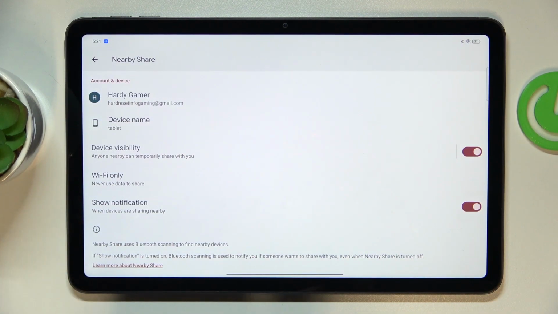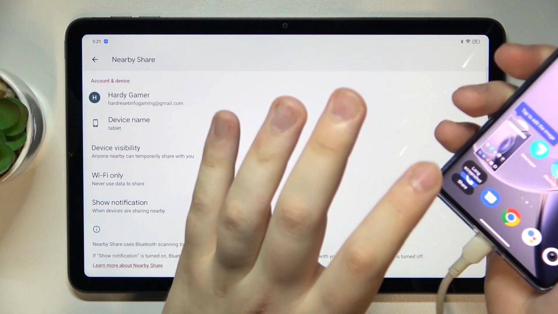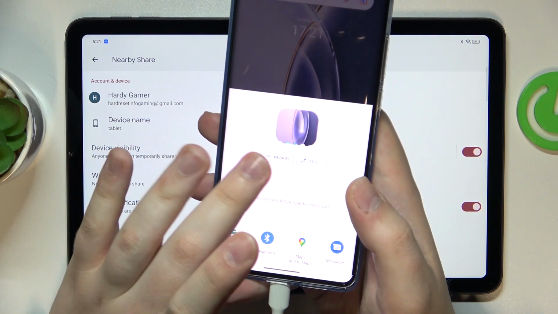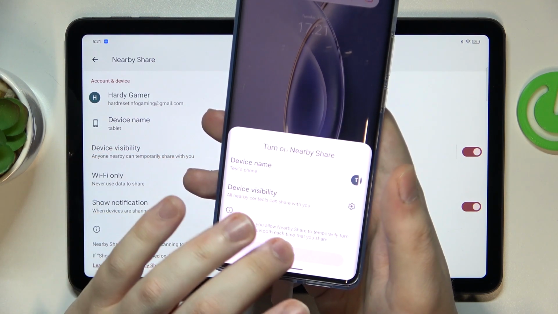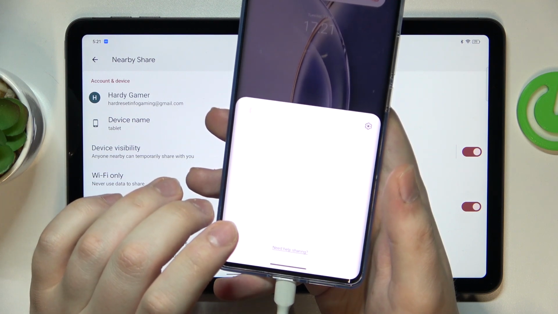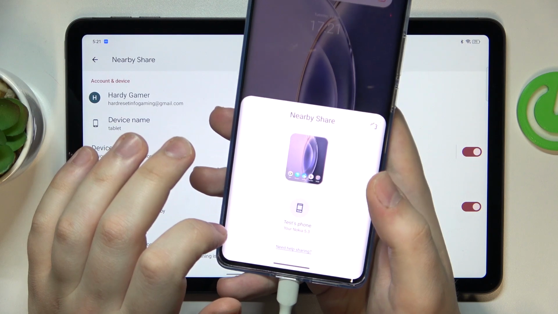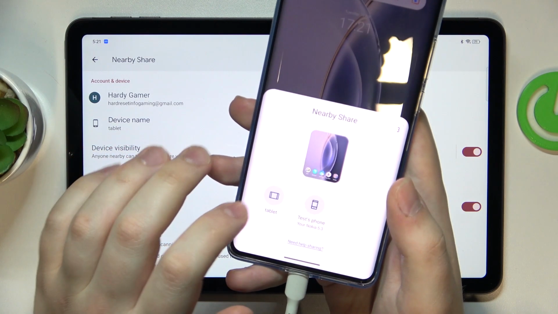So now let's go ahead and well, test this feature out. So I'll send the screenshot that I've just made. So nearby. Let's wait until our Oppo gets discovered.